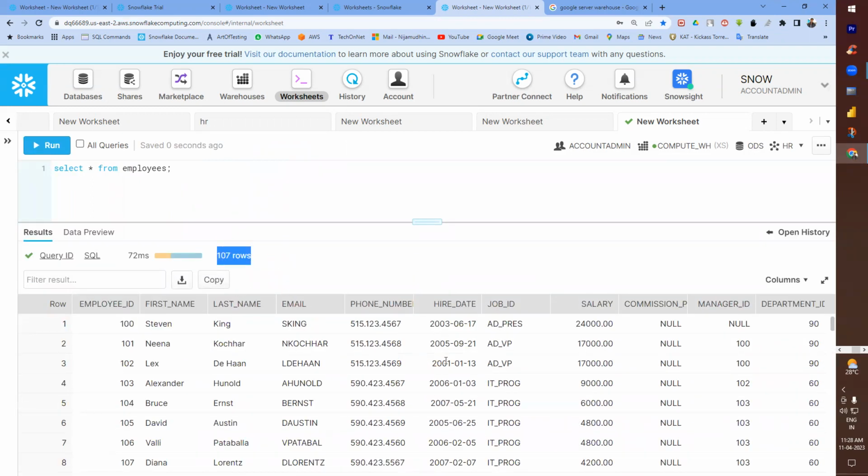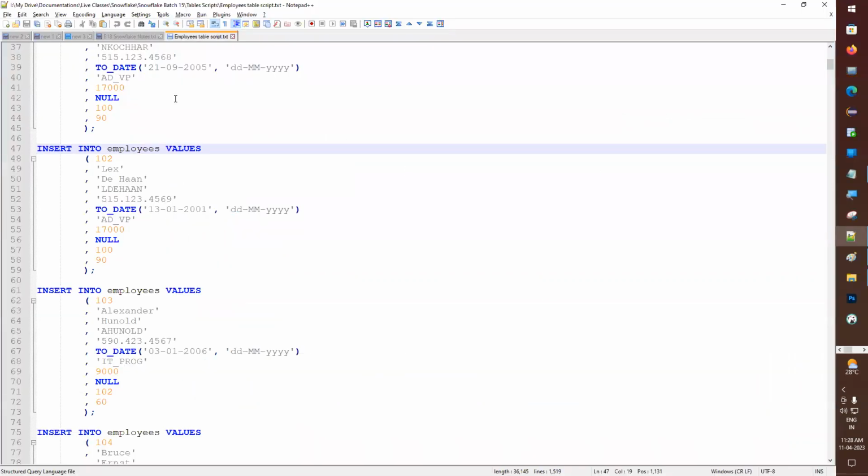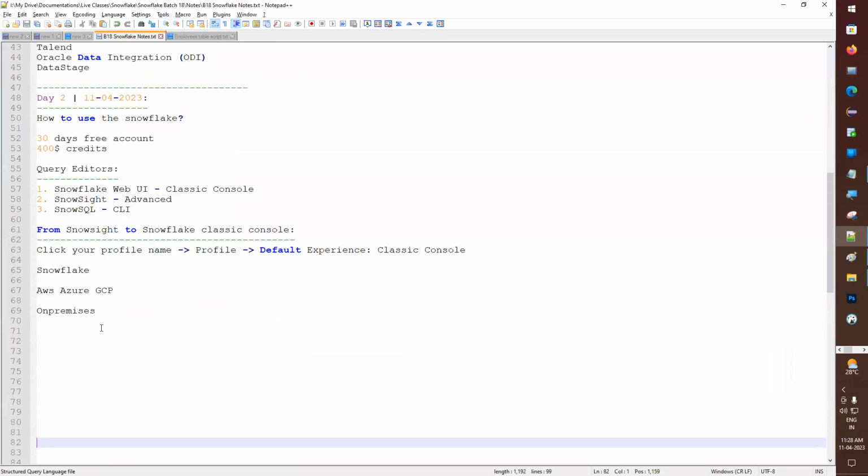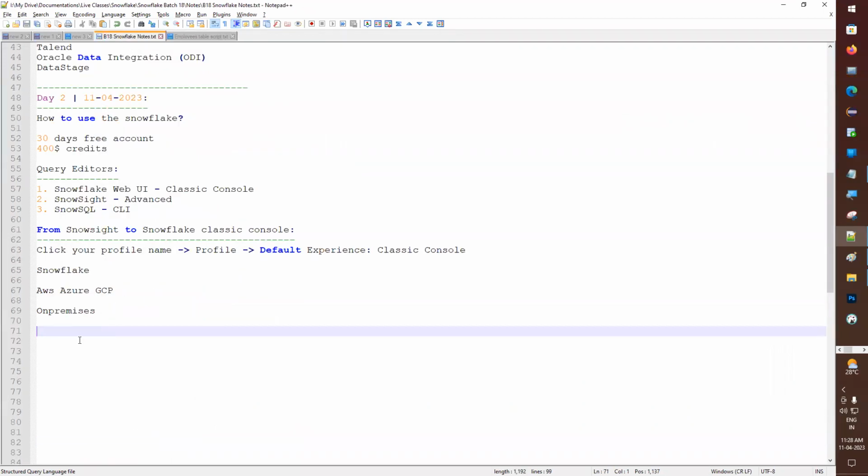If it is loaded, then the script has been working fine for you. Then now we will go to the basic SQL things. The next step is you have to run the employees.txt script in your Snowflake account. Like this you have to do.